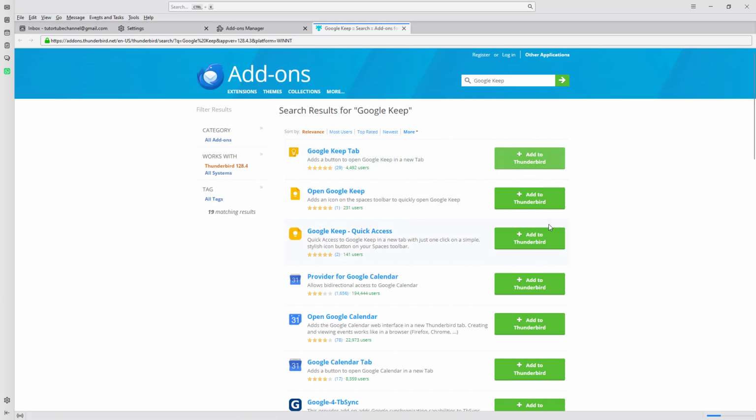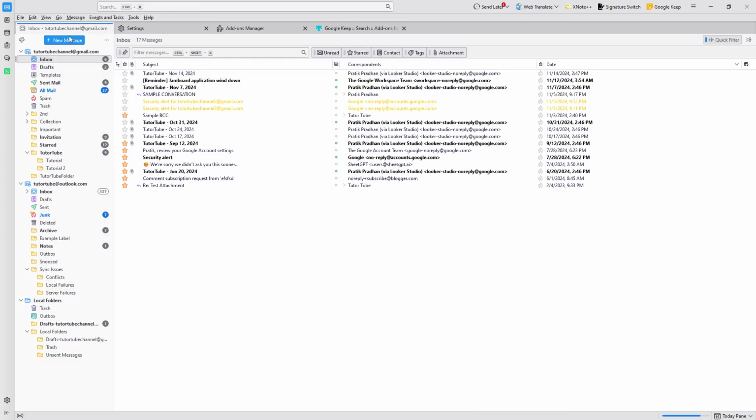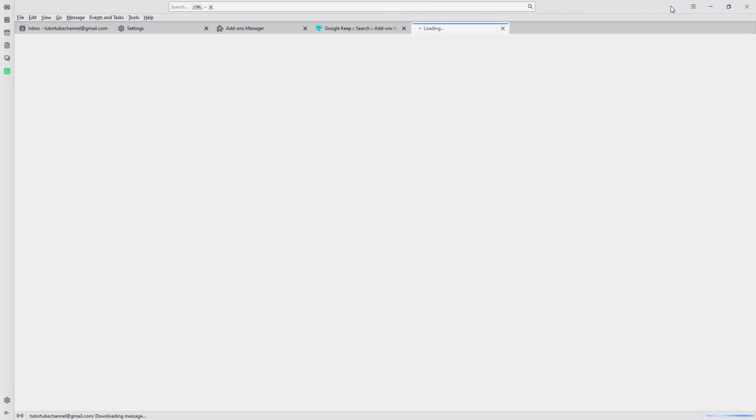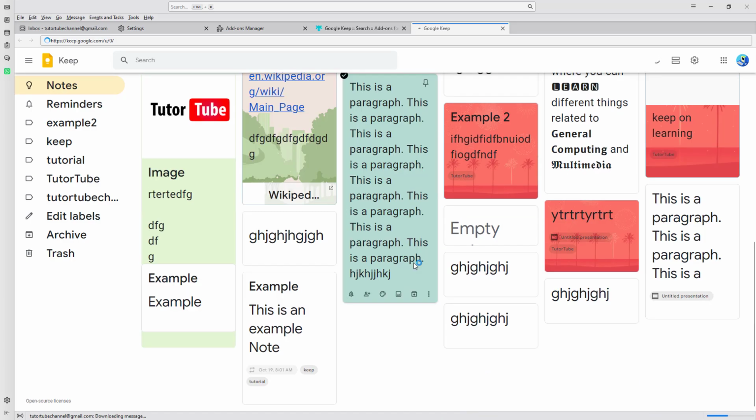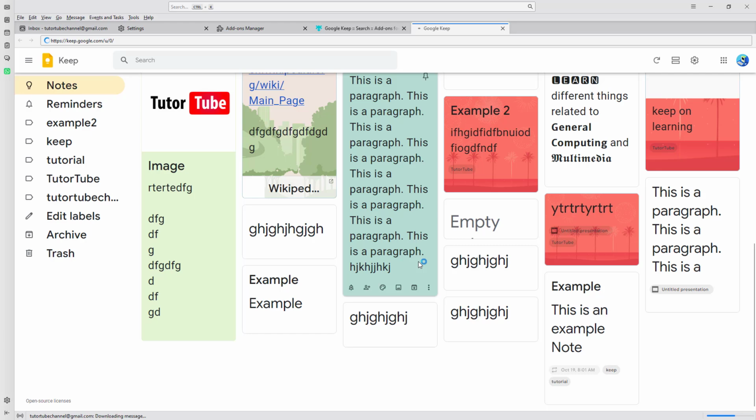So I can simply add that to Thunderbird right here. Once I do that, I can simply click on Add right here. Once I do that, on the top you can see that Google Keep is an option right here. If I go onto Google Keep right here, you can see that it actually accesses my Google Keep page right here.